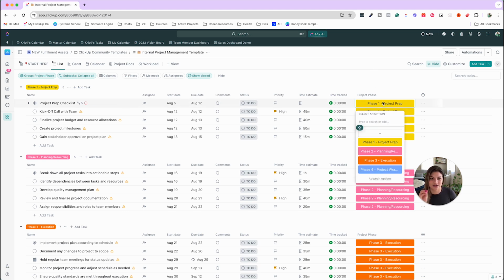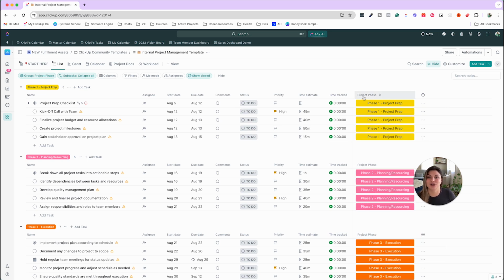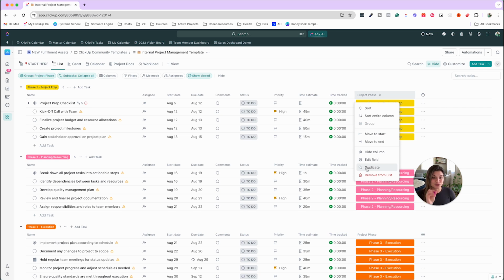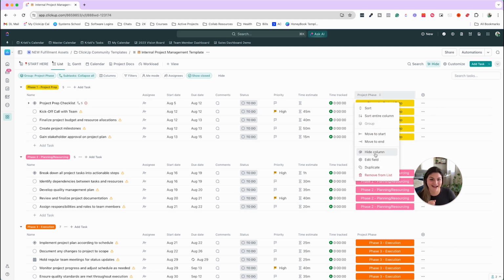Do not go ahead and edit this in the new list, because as you can see, this is used across two locations. Wherever you edit this in one list, it will edit in the other. So if you do want to create a new version for a new project, you're going to want to go ahead and duplicate this, edit it, regroup it, and then delete the old one. I know that's kind of a lot of information, but just wanted to say that in case you are new to custom field usage. Okay, so I'm gonna go ahead and hide this.